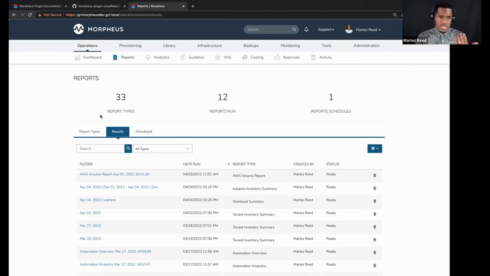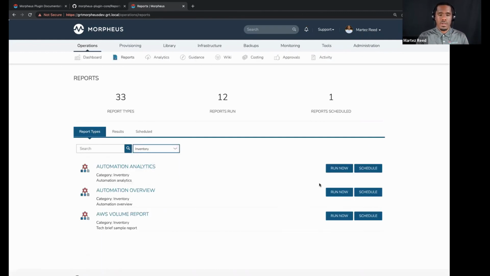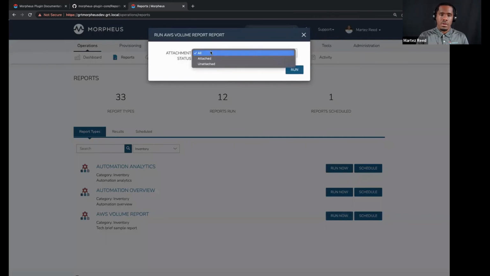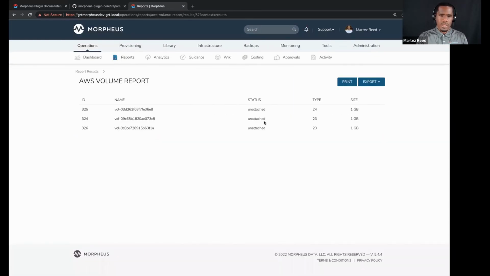Really quickly, let's see if the filter actually works. Inventory, and then we'll select run now. And attachment status, let's just see the unattached. I want to clean up my EBS volumes. I just want to see the unattached EBS volumes. So now we see only the unattached volumes for our particular environment.